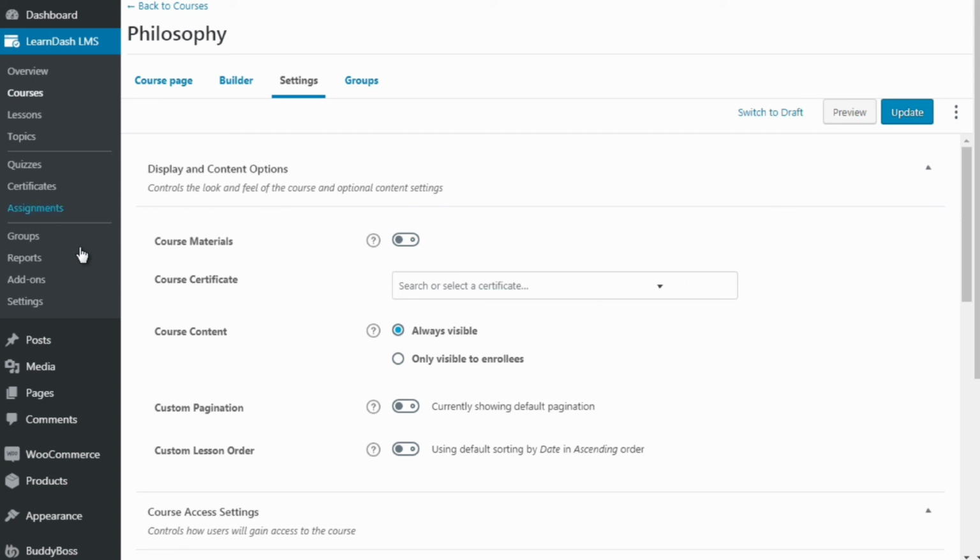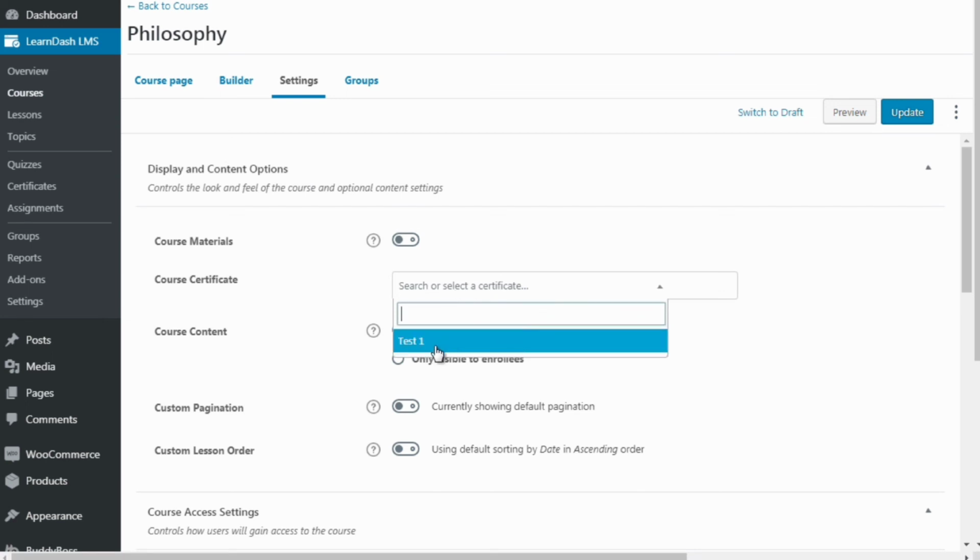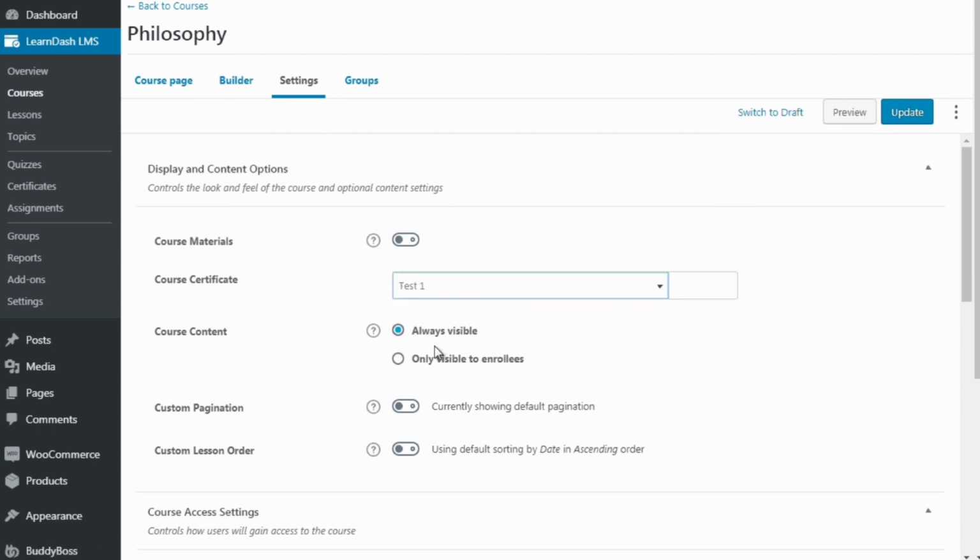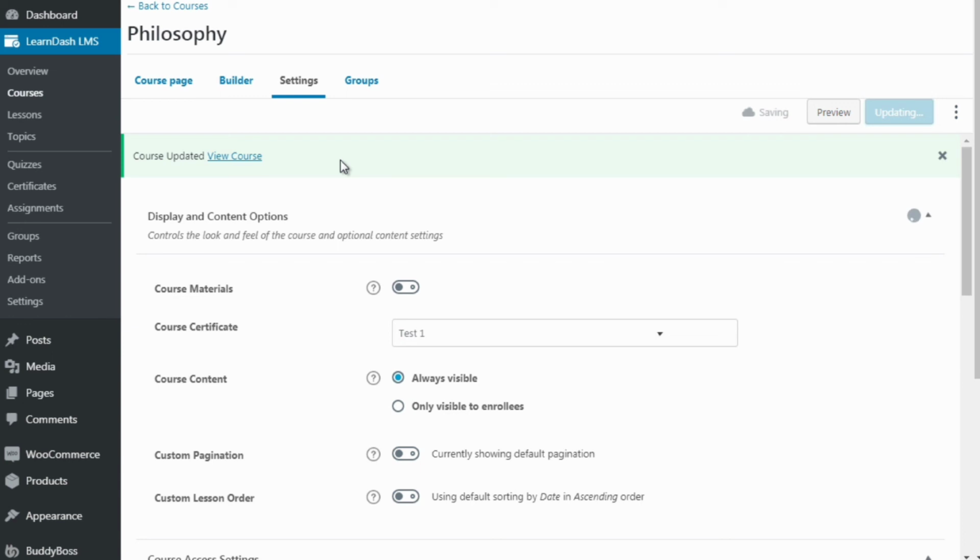Once you have uploaded that image, you need to go back to the courses. Go under the settings here and click the drop down menu. As you can see, it says test 1. Test 1 was the certificate. So I click that and click on update. Now whenever somebody completes that course, they will get the certificate that we created with auto-generated information on that certificate.